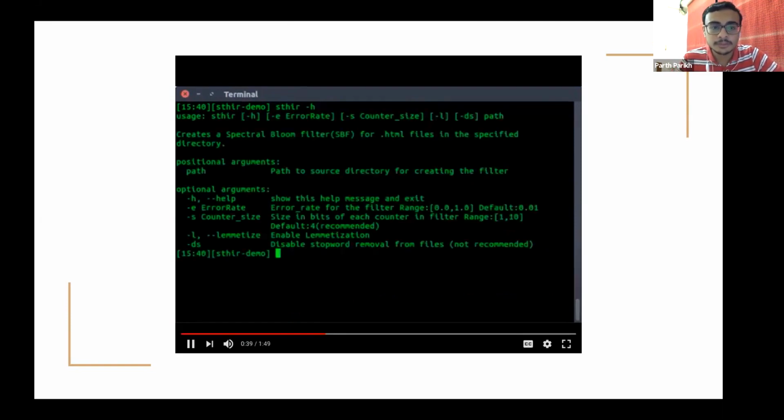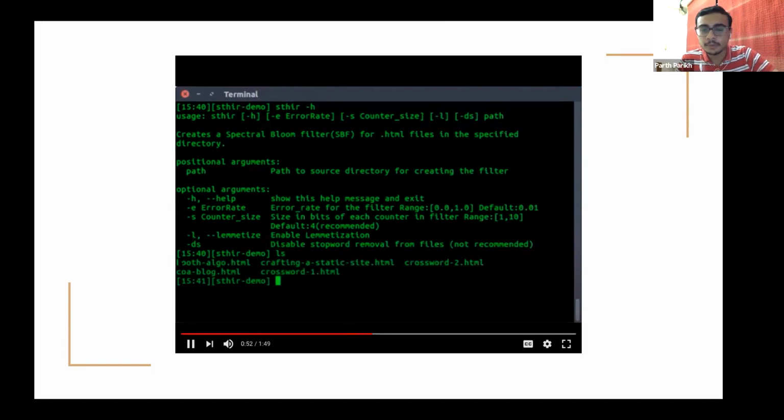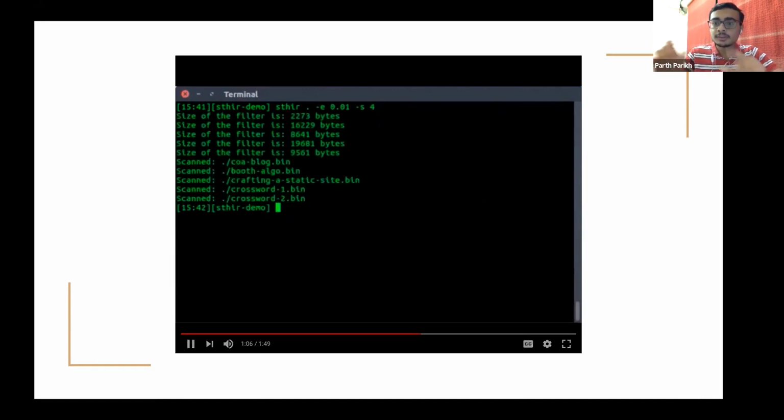You can see that there are documents here. You can use sthir -h to get a help functionality, with all the arguments. You can change the counter size, you can change the error rate, as we said. You can even add a lemmatization option, but I think that is still in the works. There are 5 HTML documents here, and it gives an error rate of 0.01 with a counter size width of 4, which is 2 to the 4, so 16. It can count up to 16.